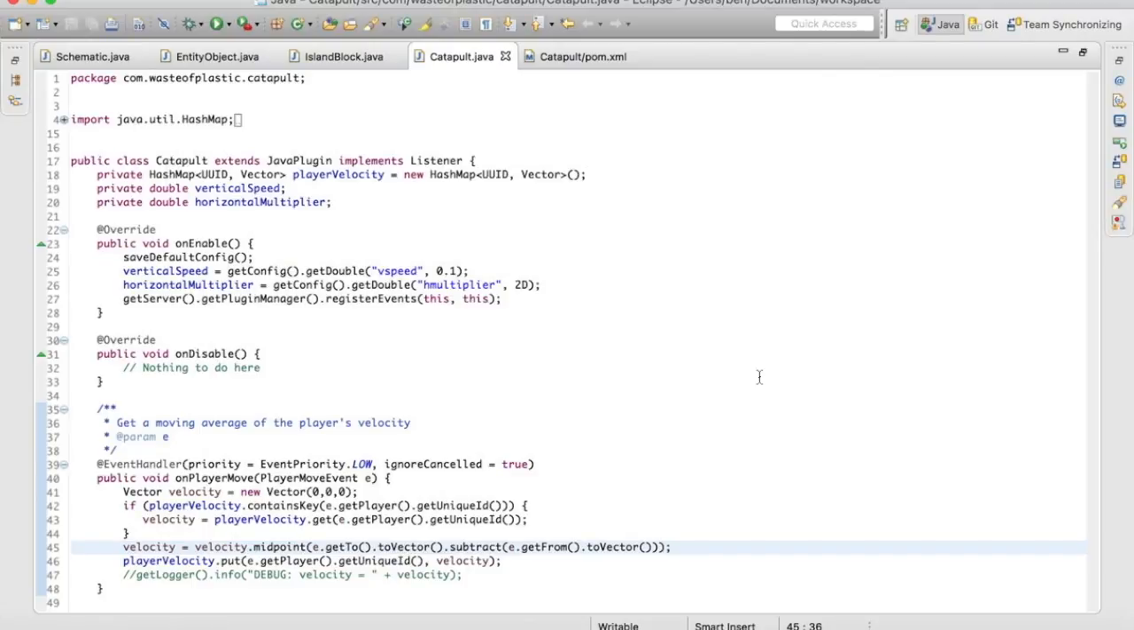I'm going to be going through a Bukkit plugin called Catapult. It's one that I just wrote, and this is going to be a code walkthrough. So I'm going to be explaining what the various lines of code do in this plugin. I will not be writing the code, as you can see it's already written, but I'm going to be stepping through it so that you can understand what it does.